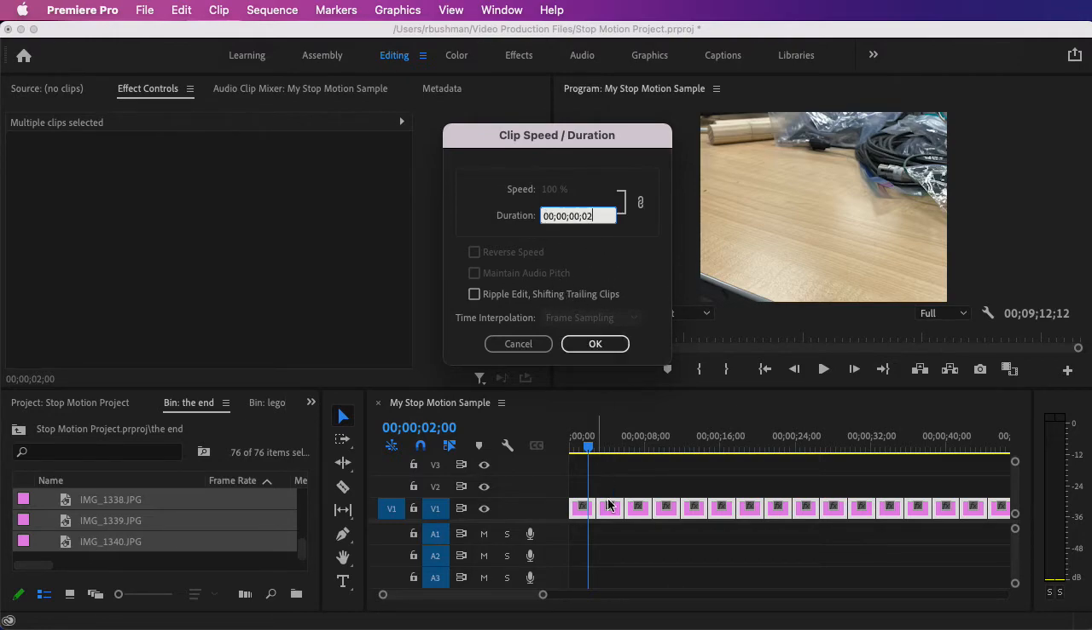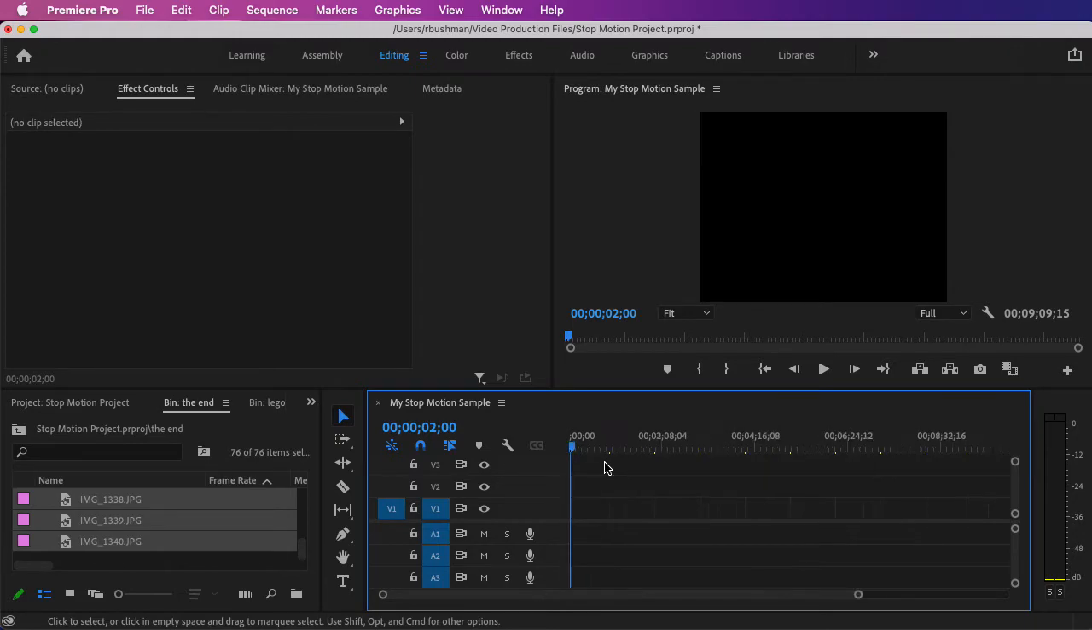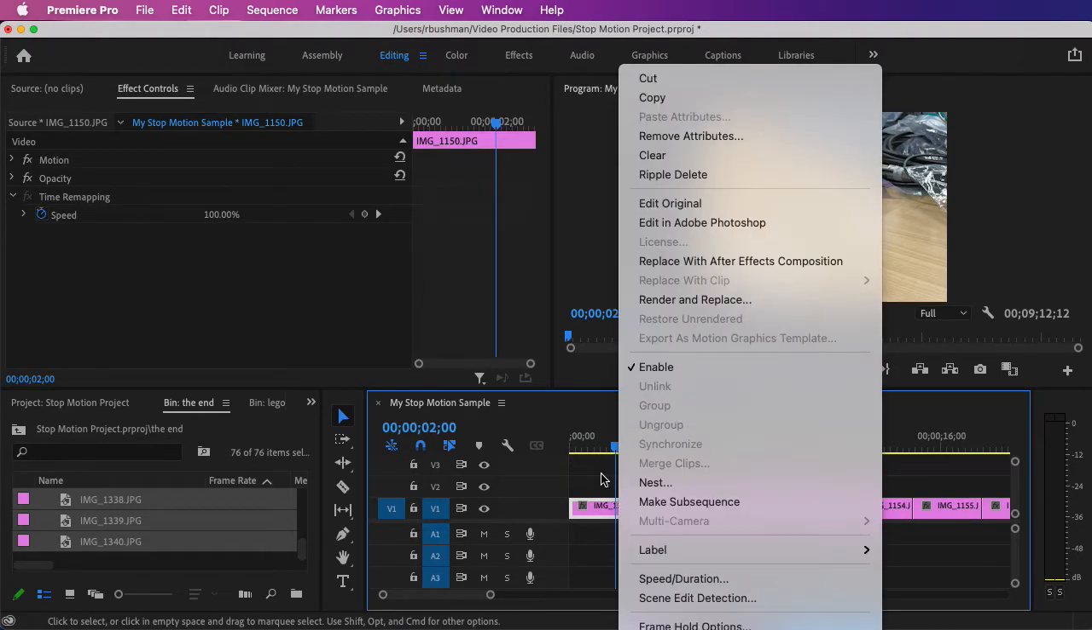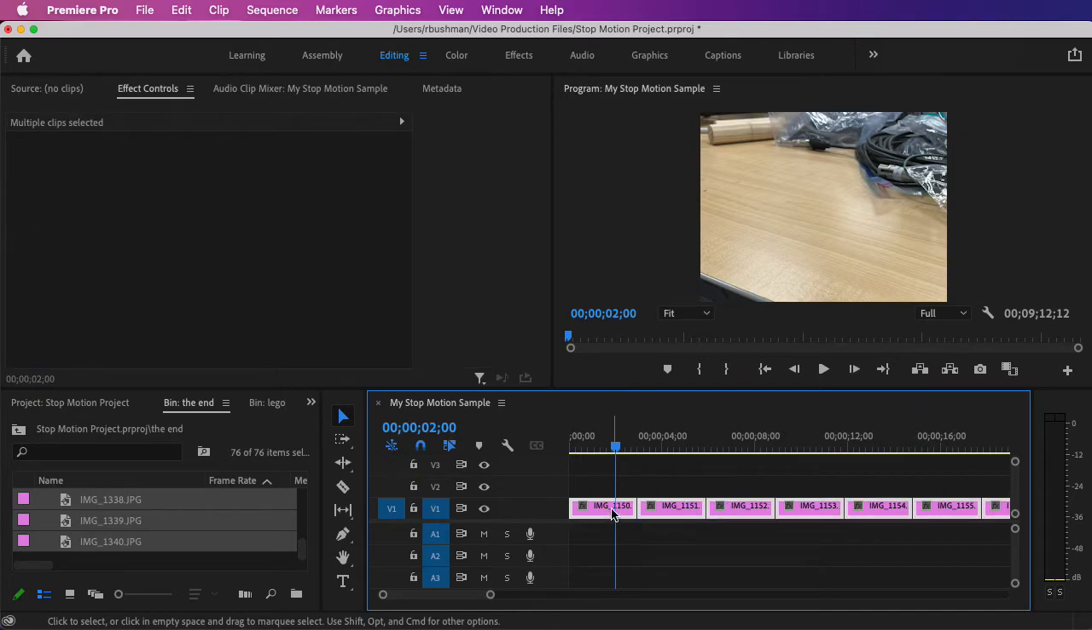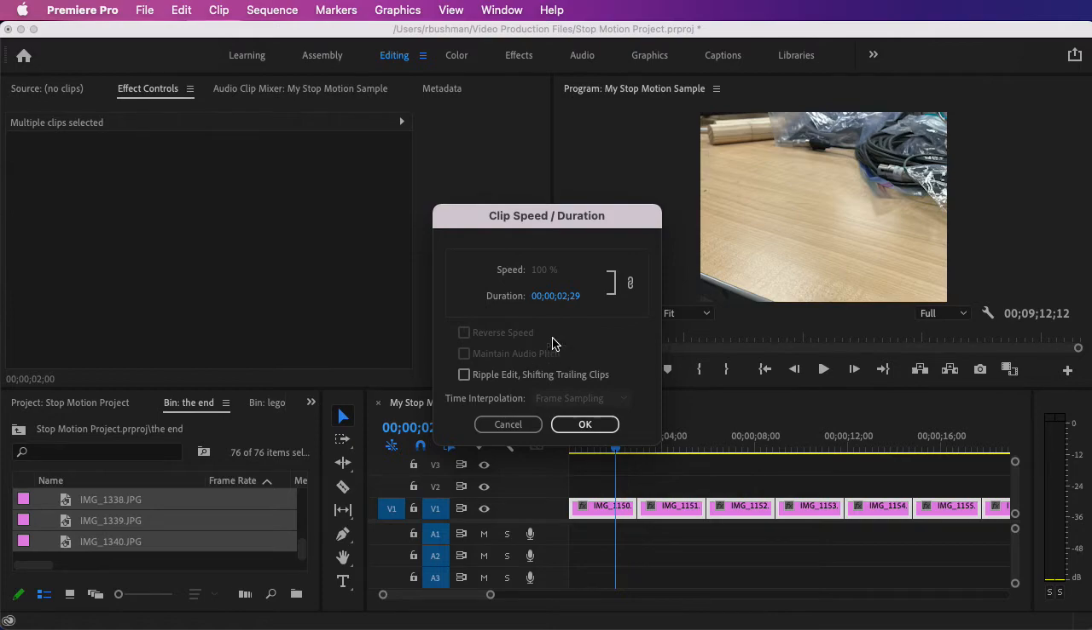Hit OK, and as soon as I hit OK, you're going to notice these all shrink. Oh yeah, they shrunk so far they're out of the way. So now I'm going to go to, oh, hang on, undo. Let me try this again. Right click, select them all. Right click, speed duration. One thing I didn't do, let me show you, because you're going to make that same mistake. If you mess up, hit undo.